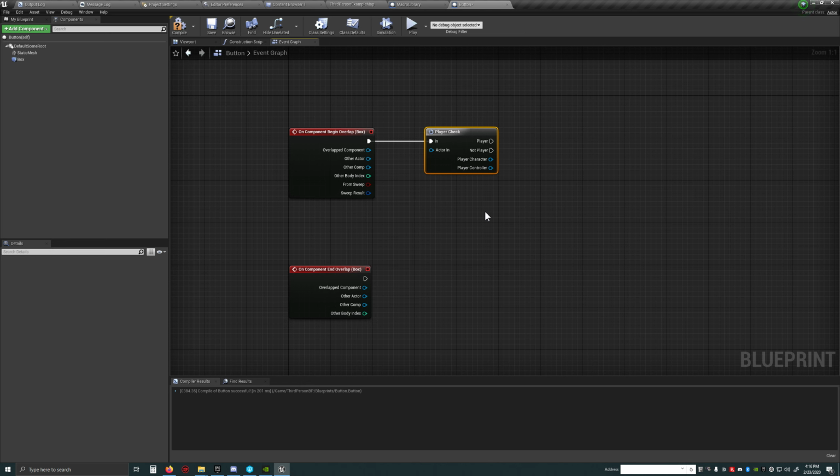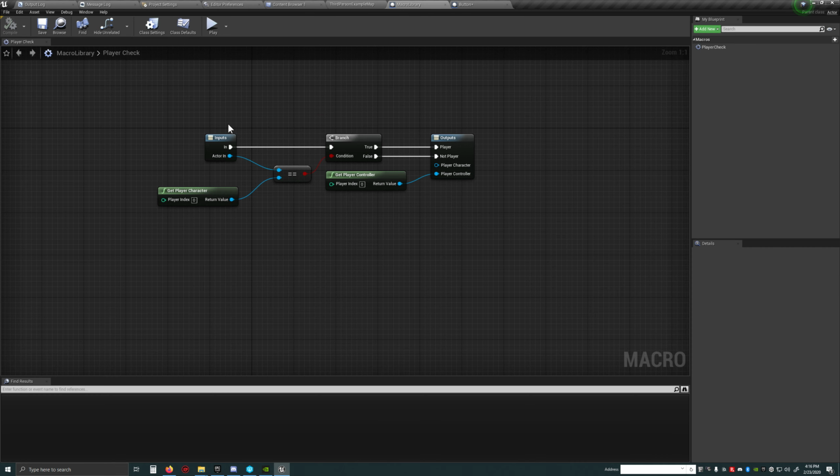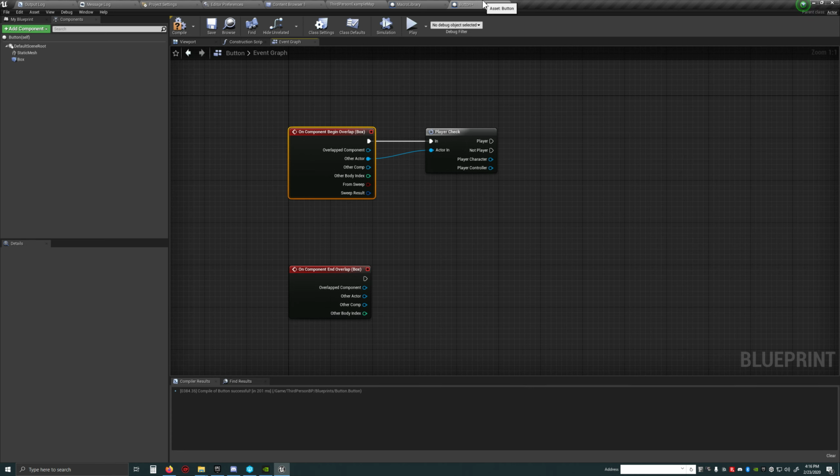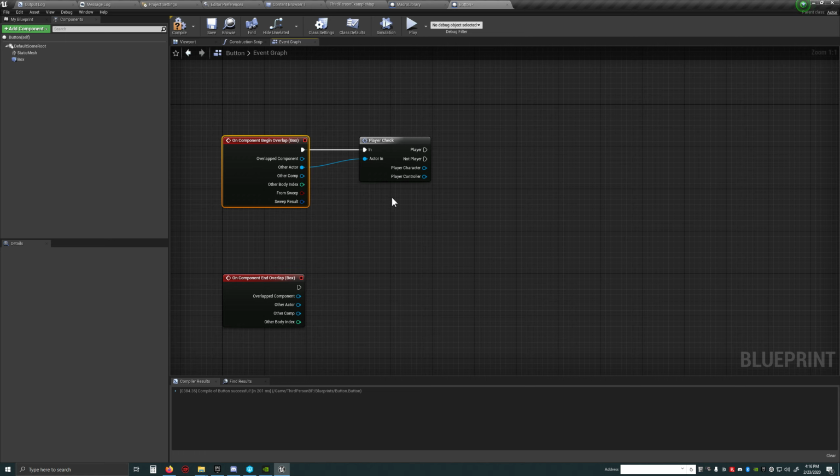So anywhere where I want to check if the actor I'm working with is the player, this is where I would do it. On this trigger, we're going to take the other actor, so that means the thing that it's interacting with, and plug it into there. Now we're going to check it against the player character. If it's true, it's the player. If it's not, it's not the player. All that stuff comes out over here.